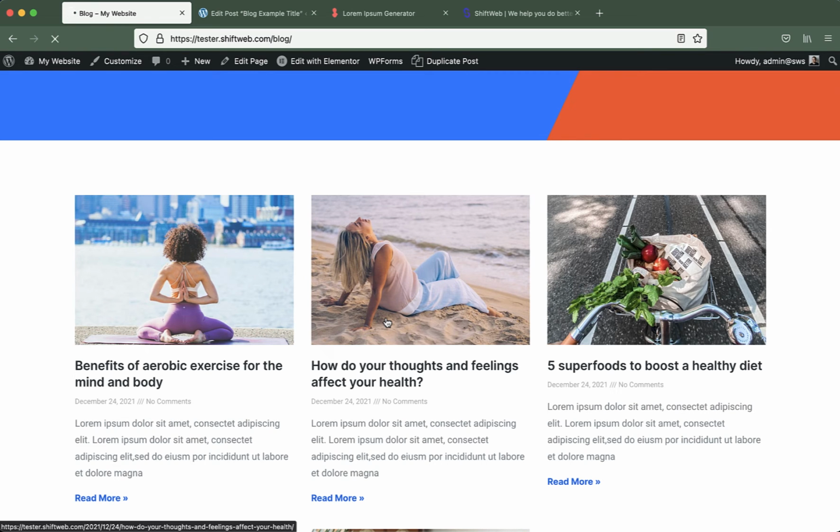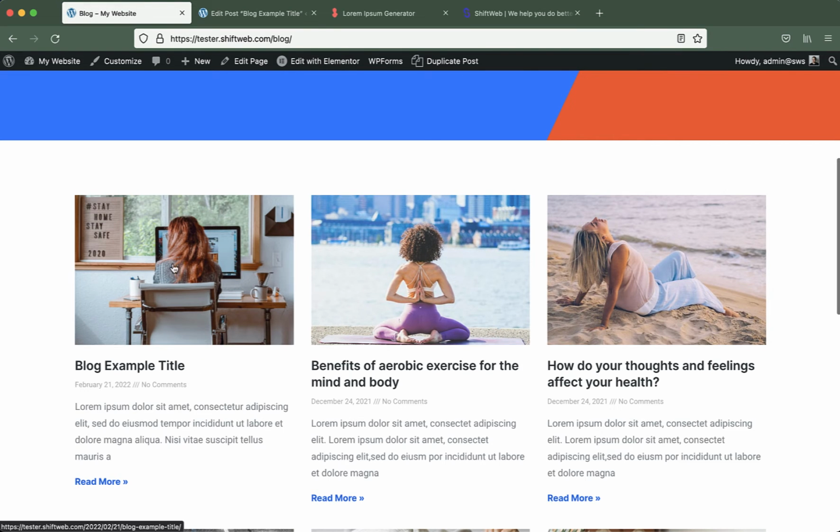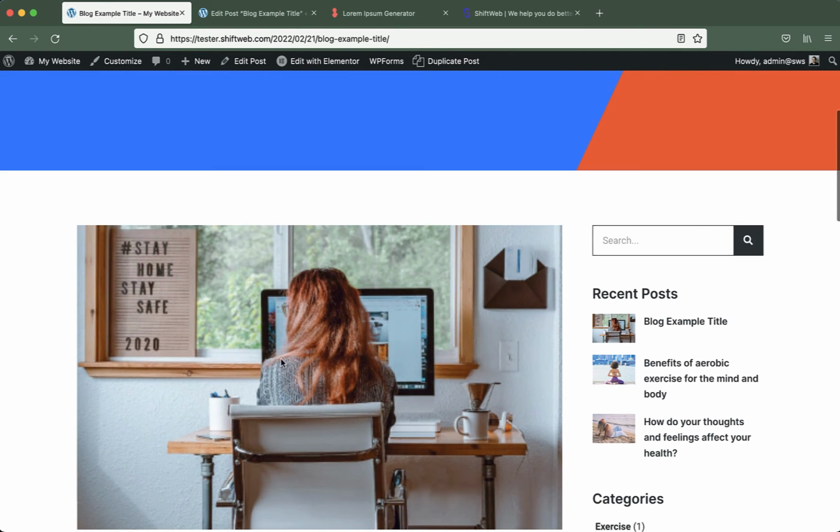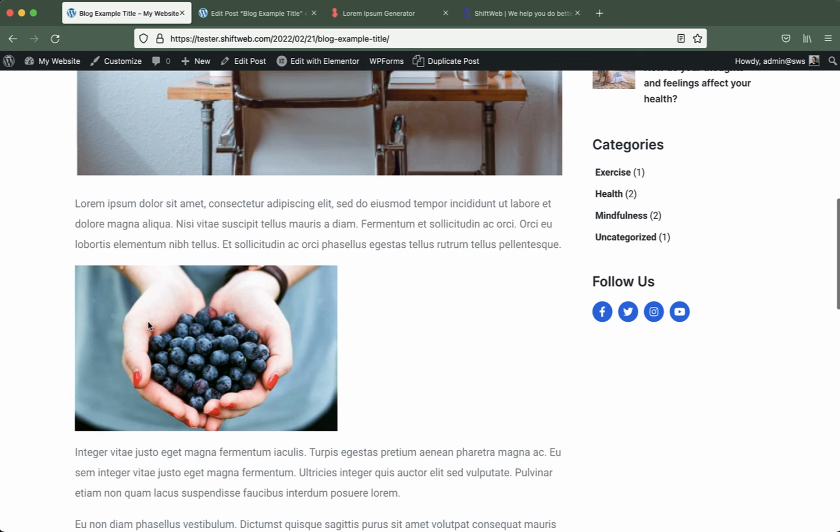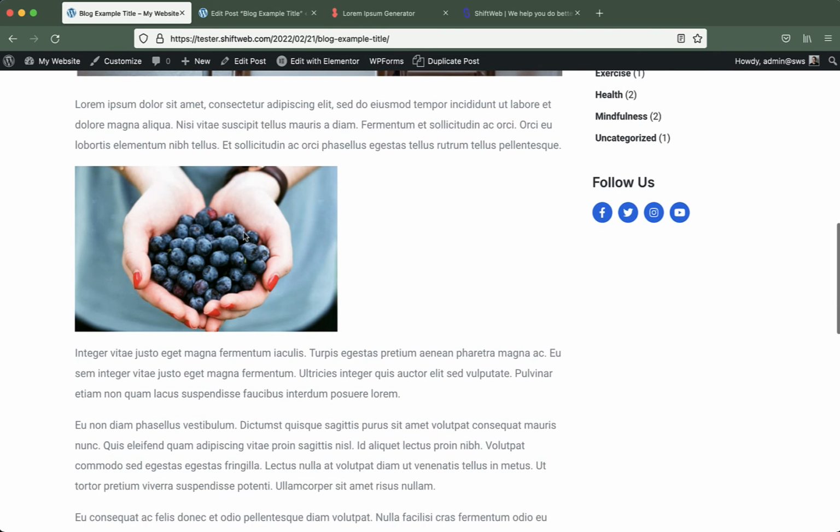Okay, so now I'm going to refresh the blog page, the blog archive, and then you can see the new blog post that I just published. So we click on it. That's the featured image that I set, and the featured image shows up again on the top. And then here's that image that I put in the body of the content.